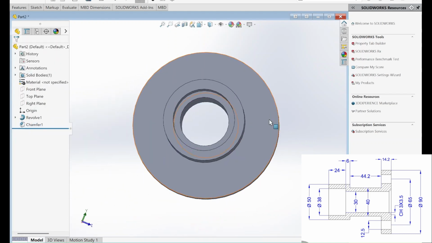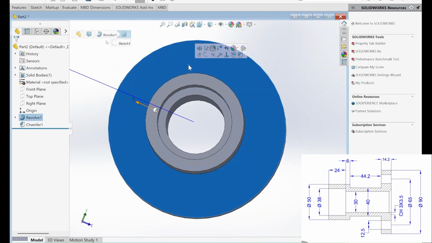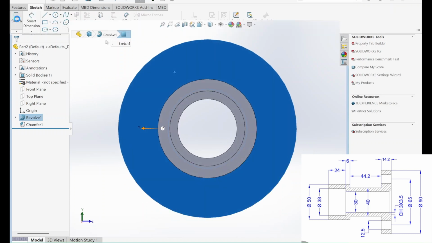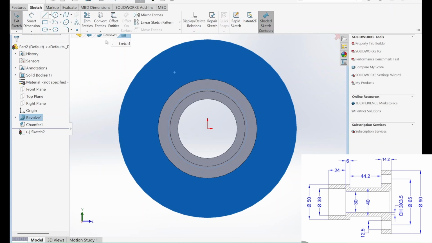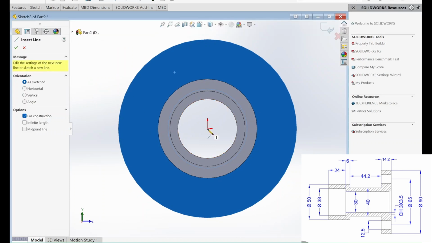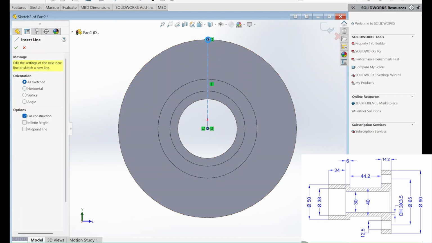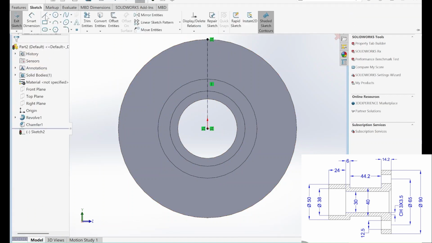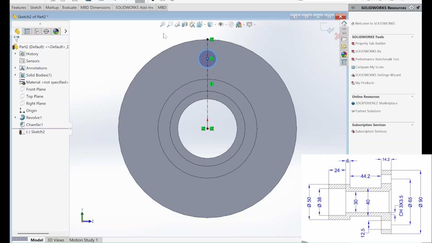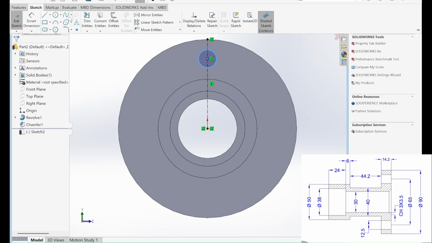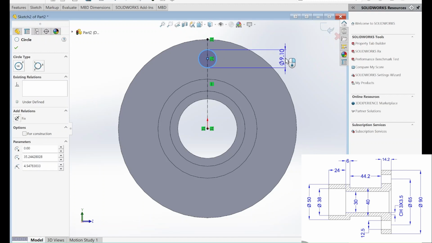We just need to make the holes. Sketch. Again, we need to have the center line as a reference line. Okay, done. Now we will make the circle. As you can see, here the circle is 12.5 mm diameter. So let's make it 12.5.